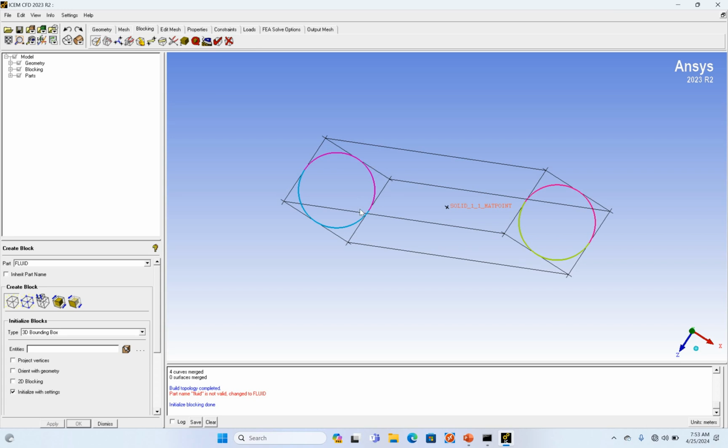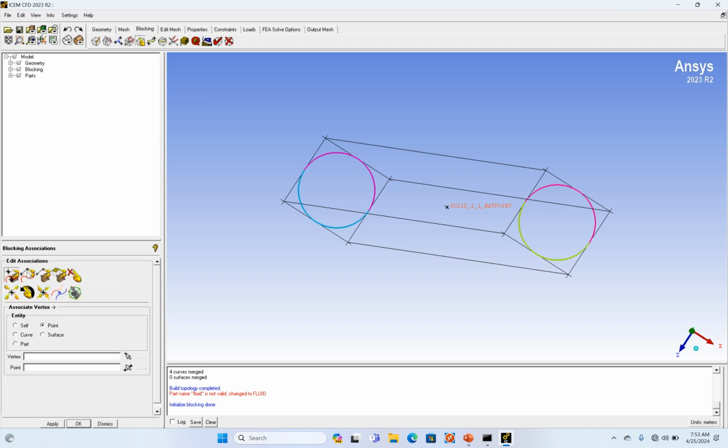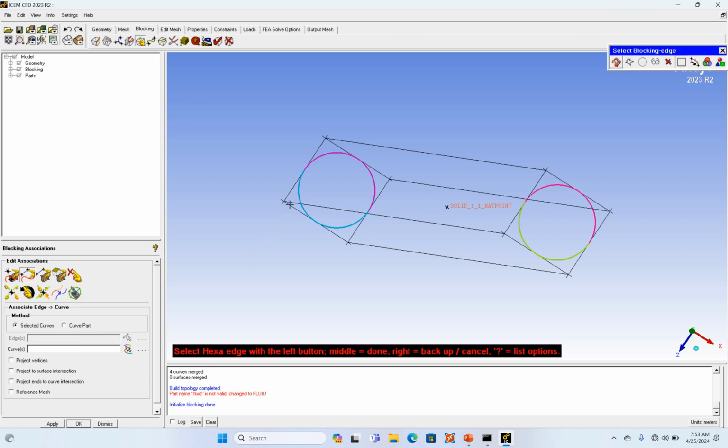That block is outside the cylinder. We need to associate these edges to the cylinder curves, to insert this block inside the cylinder. For this, in the blocking options, first we need to create a block, and then in the associate option, we will go to the second option, associate edges to curves. So what are the edges? These are the edges, the edges of the cube.